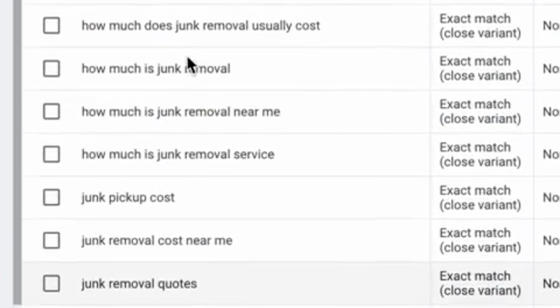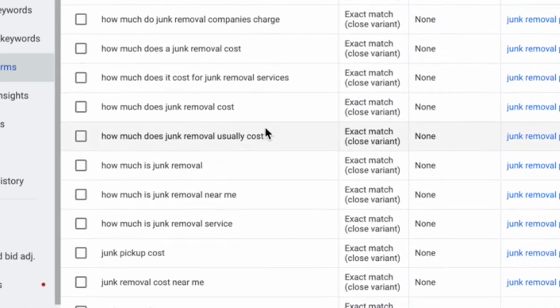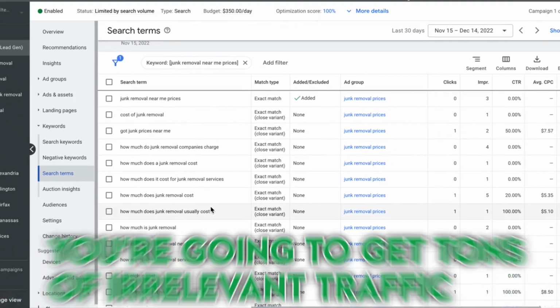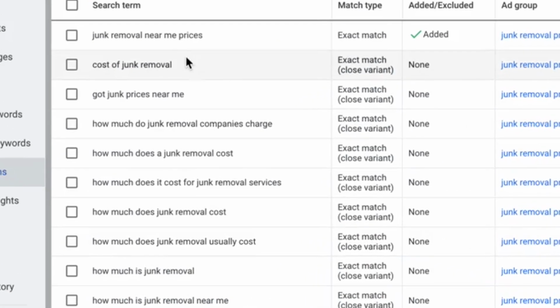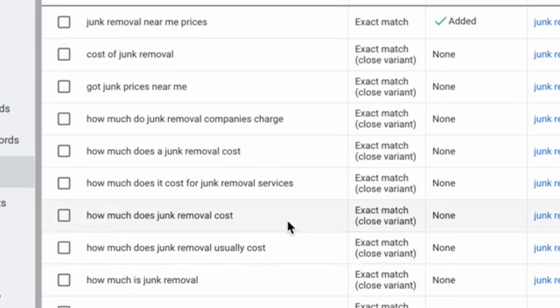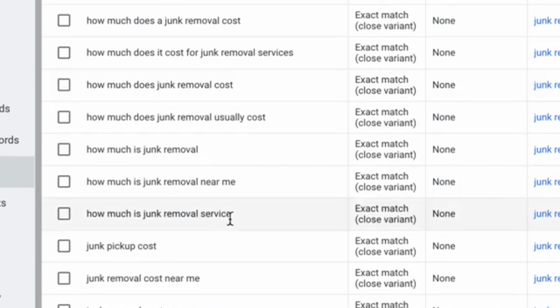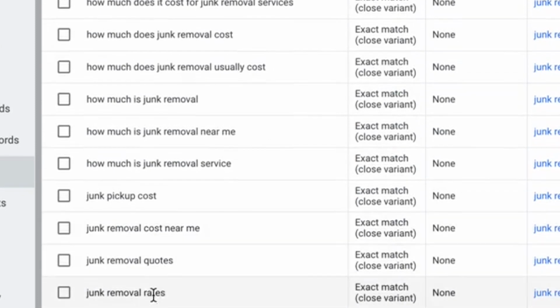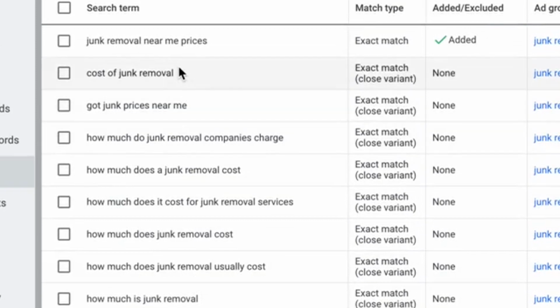And that's why if you're running your keywords, finding high intent is only half the battle. If you get the match types wrong, you're screwed because you're going to get tons of irrelevant traffic. So exact match is bringing in pretty damn close, I'd say 9 out of 10, to what the main keyword is that we're going after. It's all about prices and junk removal quotes and rates. So this is all pretty relevant. So Google's saying, all right, these are relevant, I'm going to show these two.